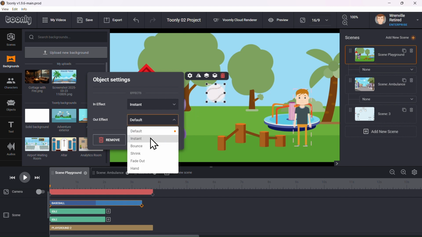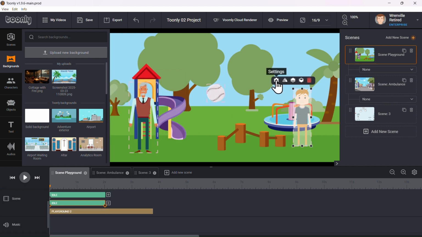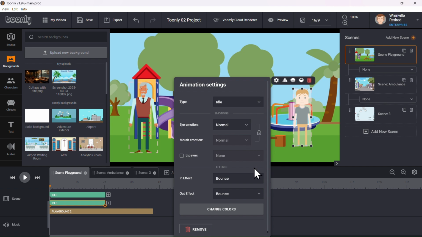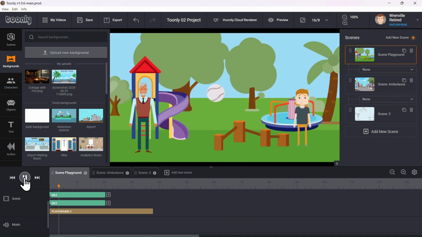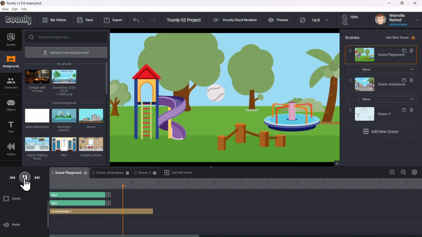And then for the boy, going to his settings, changing the in effect from bounce to instant, and the out effect, bounce to instant. Now let's play the scene and see what we have. And they're there at the start of the scene. We'll save our project so we don't lose our progress.